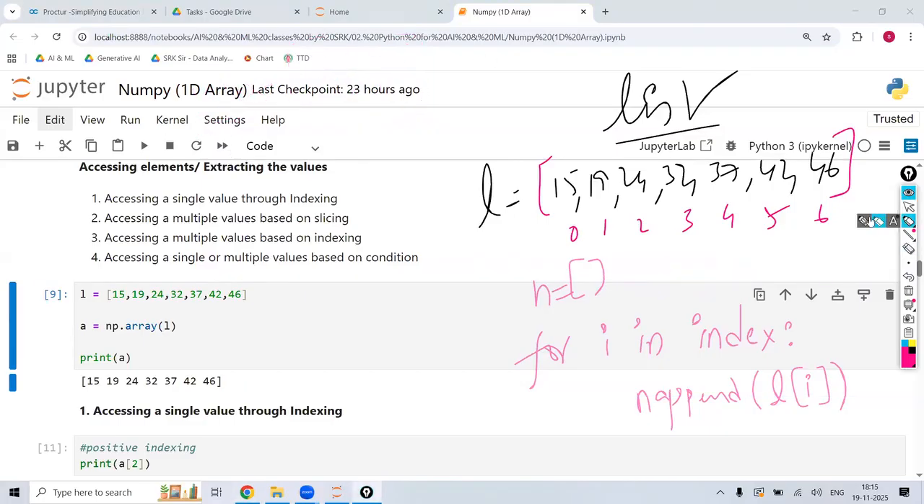Same question. Now let us take it like this. A is equal to 15, 19, 24, 32, 37, 42, 46. Now this is an array, not a list. So obviously, since it is an array, I have to remove the commas. Let me remove the commas. 32, 37, 42 and 46. It is an array now. This is an array.